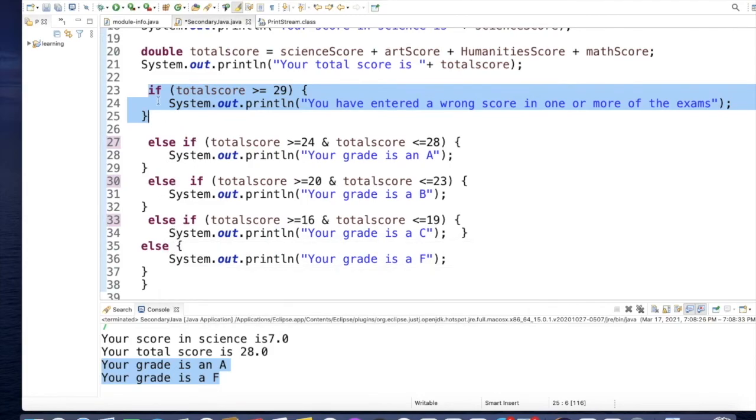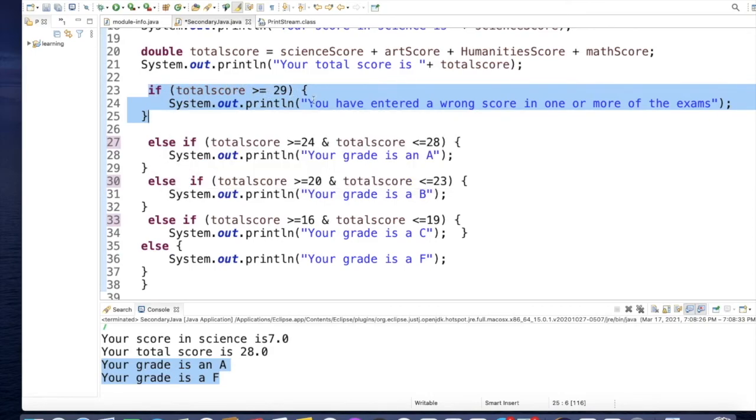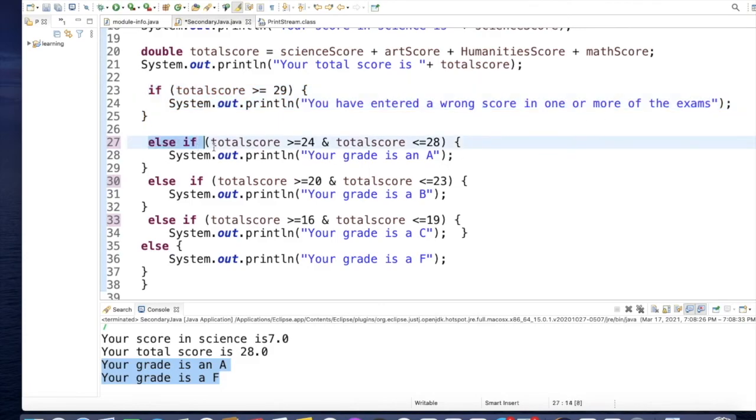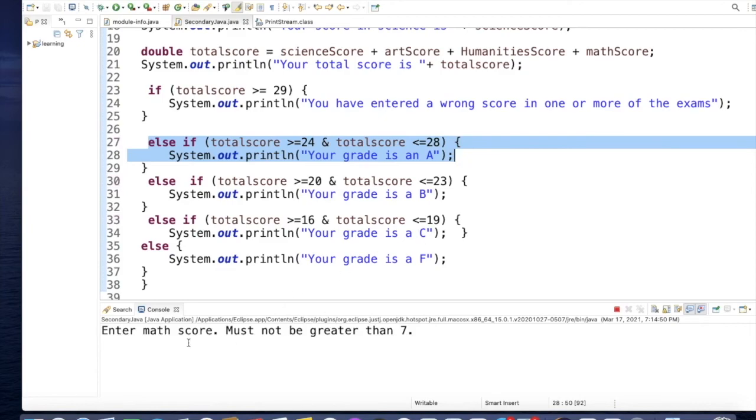So in this case, if the total score is greater than or equal to 29, then print out you have entered the wrong score in one or more of the exams. All right, and then we said else if the total score is greater than 24 and the total score is less than or equal to 28, then it should say the grade is an A. So let's just run the program and see if we got it right this time around.